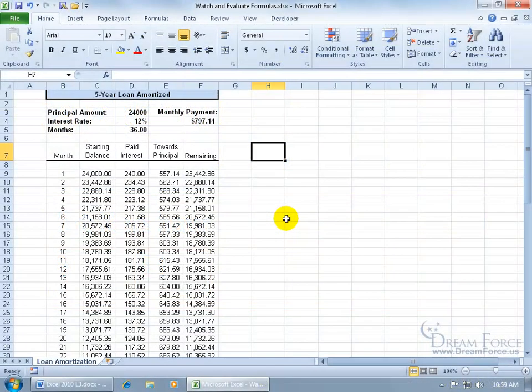There are two fun features that I want to show you here that I really like. It's the Watch and then also the Evaluate Formulas. First of all, I want to show you the Watch Window, and it's used to watch a cell while you're in another part of your worksheet or workbook.